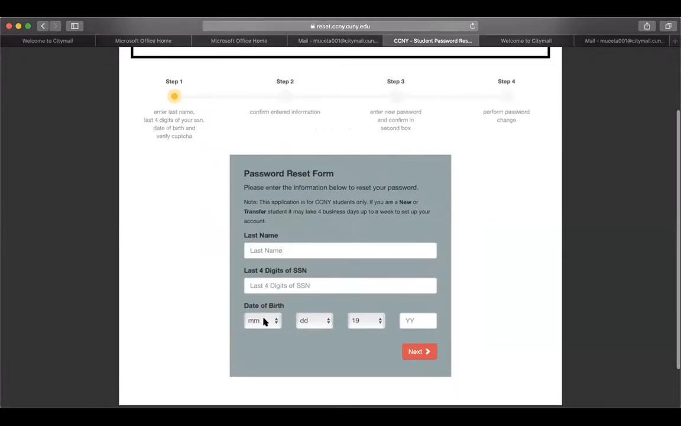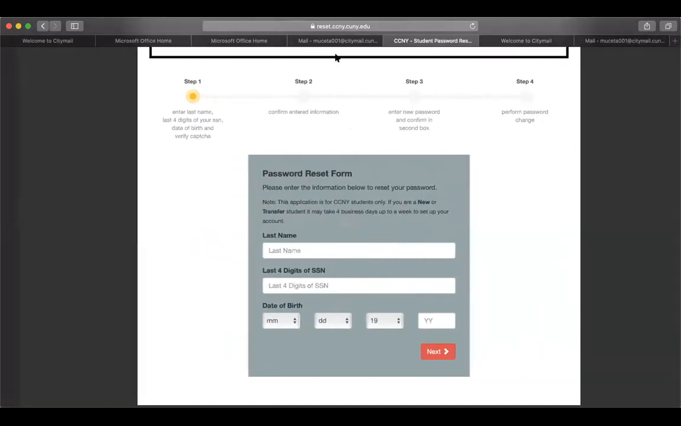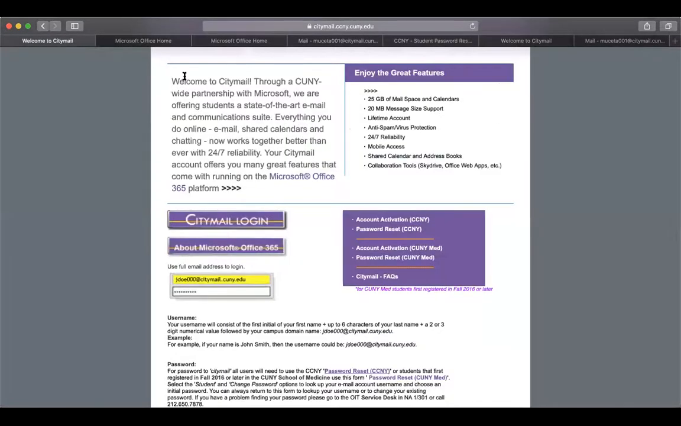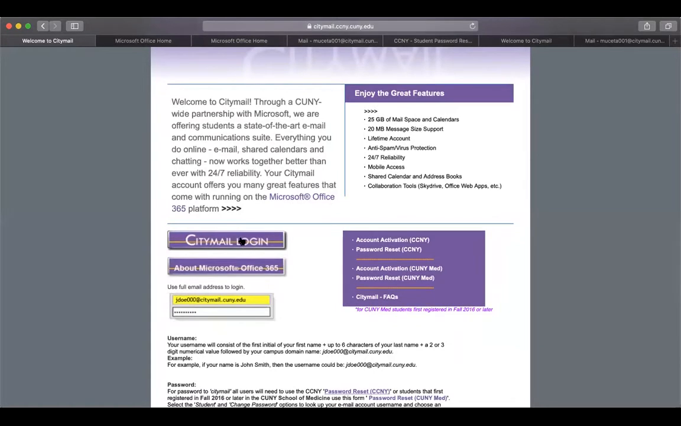And this is what the first page looks like. You're going to have to put your last name, the last 4 digits of your social security number, and your date of birth. There's 4 steps to this, so just make sure you do that. And at the end, you will receive all your credentials. After completing all of that, you can definitely go back to the page and click on Citymail login.